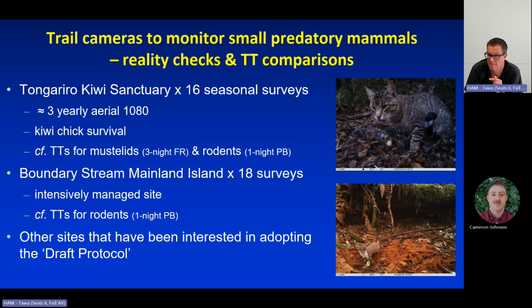At Tongariro, the site is managed with approximately 3-yearly aerial 1080 operations. They also do outcome monitoring, where they measure kiwi chick survival, which is a really good indicator of how the stoat control is going. They also use 3-night mustelid tracking tunnel surveys and 1-night peanut butter tracking tunnel surveys for rodents. They've run 16 seasonal surveys there for me. At Boundary Stream, they have run 18 seasonal surveys. Boundary Stream is an intensively managed site where in theory pest numbers should be at really low abundances. But they're also using tracking tunnels for rodents.